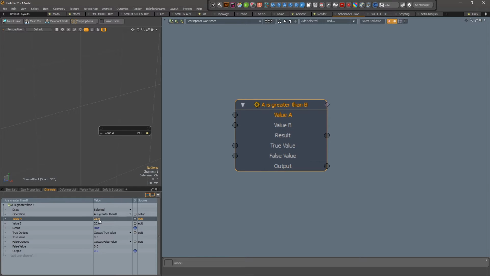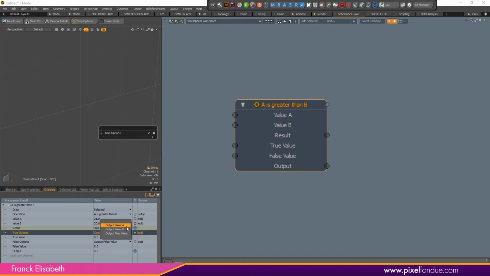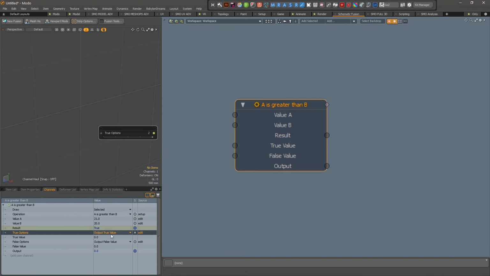The logic is, okay, I have a value A that is 21 at the moment, and if that's greater than 20, and that's the case, the result is true. This kind of switch node is totally the same as a switch node, but it also has an output value that can be changed. Of course, you can output the value A or B, it's up to you, but you can also choose a true input value or a false input value.